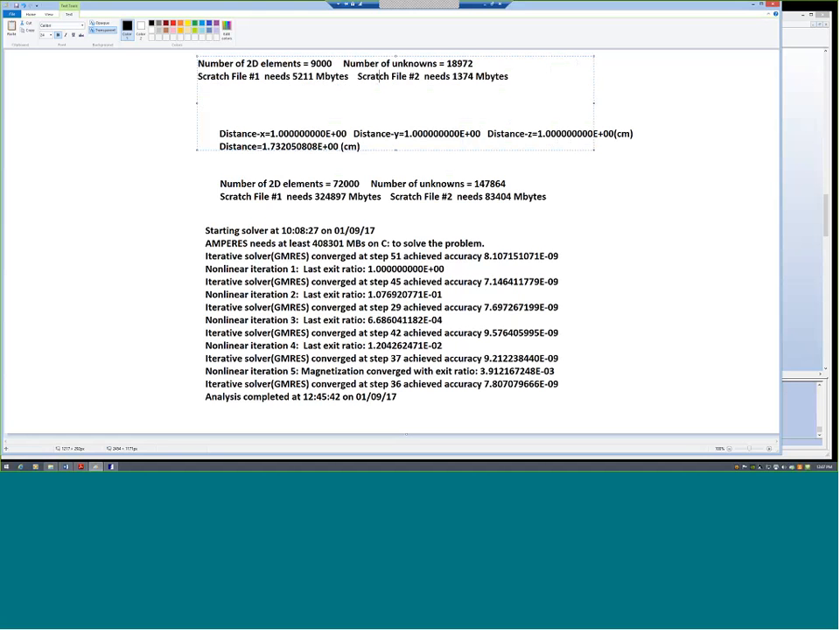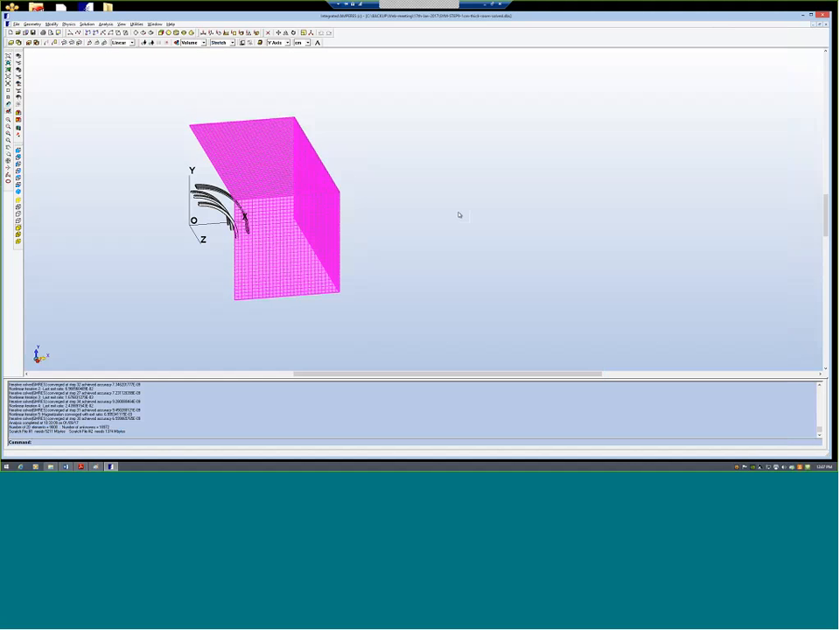The good thing is, see this RAM. The RAM requirement is 1.37, that is, take 2 GB RAM. Previously it was 83 and this is 1.3. So the hard disk and the RAM requirements have greatly reduced. That's what I want to bring to your notice.